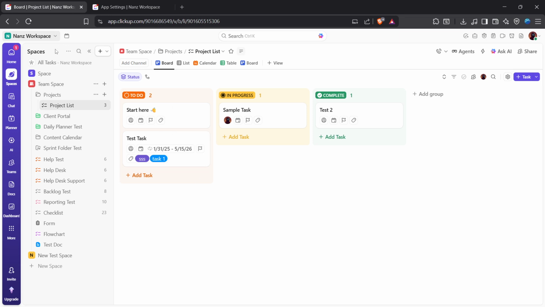If you're not already in your workspace, sign in and let the dashboard load. Give the page a moment so all your spaces and lists populate. This helps ensure you see the most current tasks and status updates before you make changes.